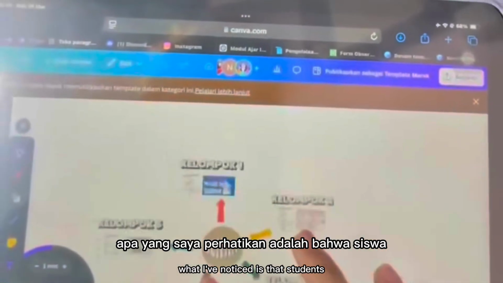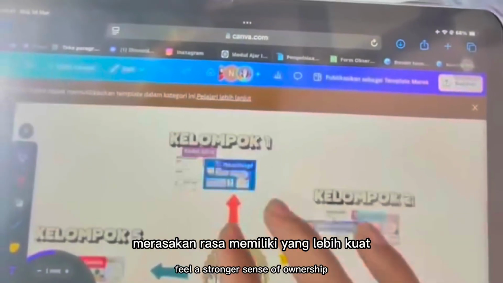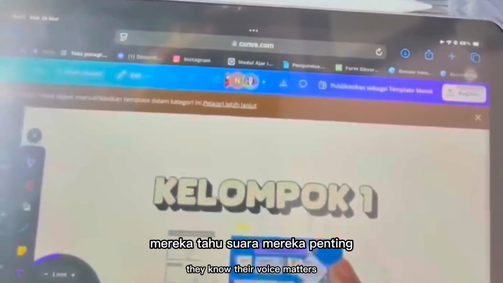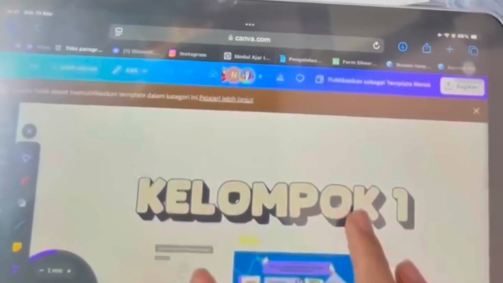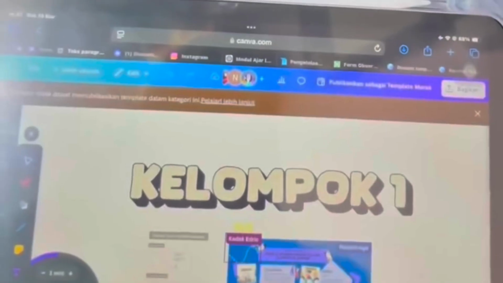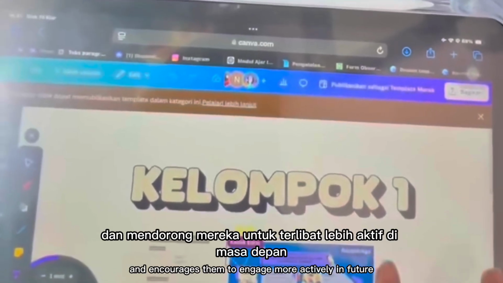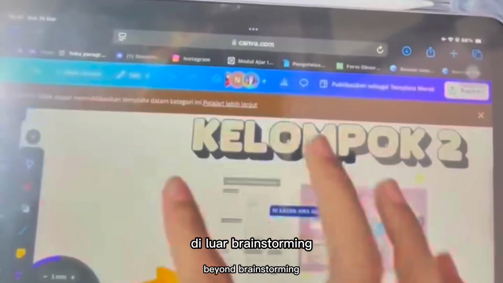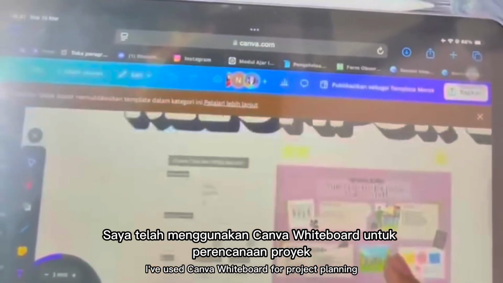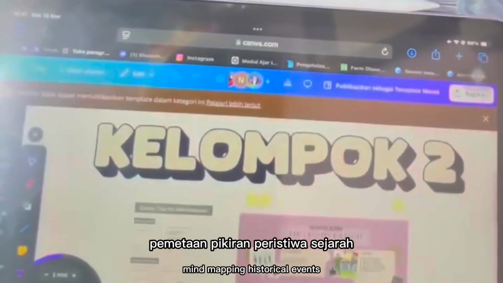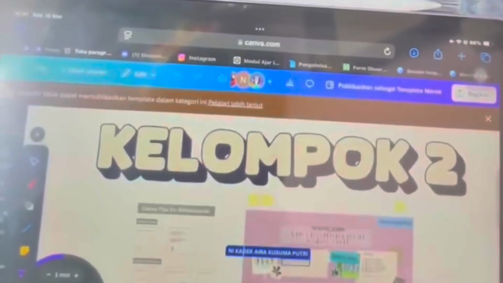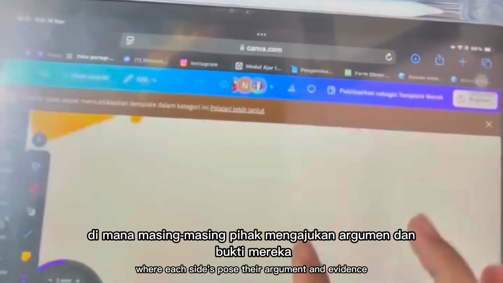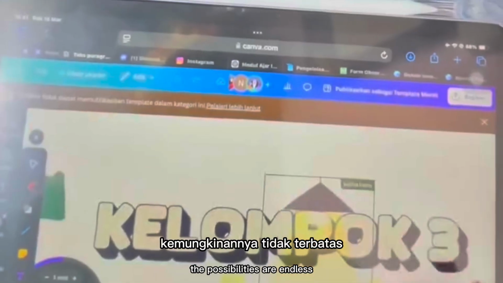What I've noticed is that students feel a stronger sense of ownership. When they see their names or icons on the board, they know their voice matters. This fosters confidence and encourages them to engage more actively in future activities. Beyond brainstorming, I've used Canva Whiteboard for project planning, mind mapping historical events, even simulating debates where each side poses their argument and evidence. The possibilities are endless.